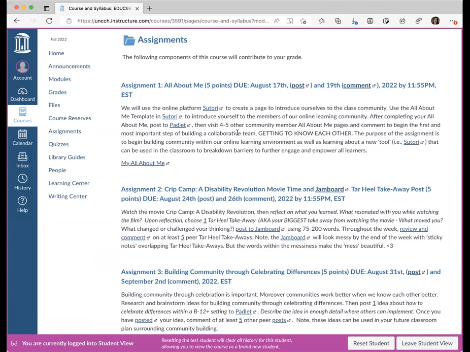I would love for you to visit more. They will stay up all semester long. And so I encourage you, before you have a time where you might meet with another student, maybe for a Tar Heel Talk, that you look at their All About Me page so that you can get to know them a little bit more before you work with them, or have a rich conversation.